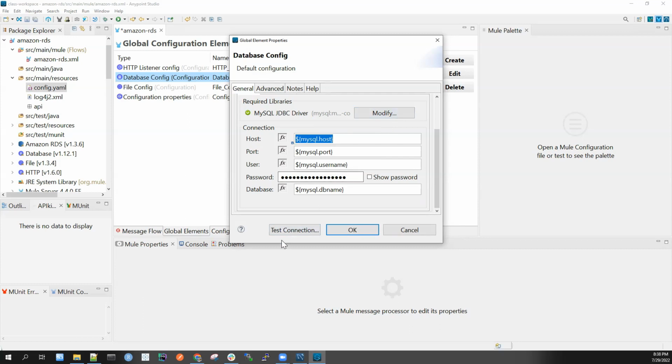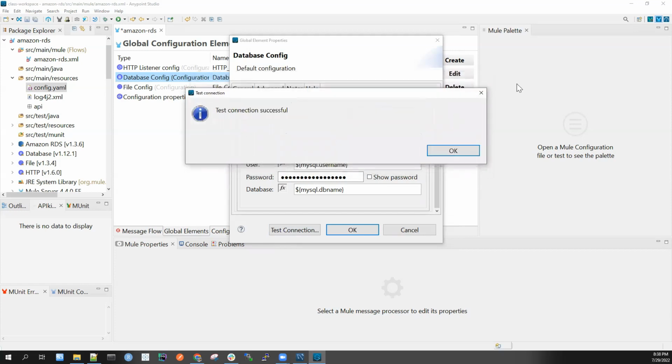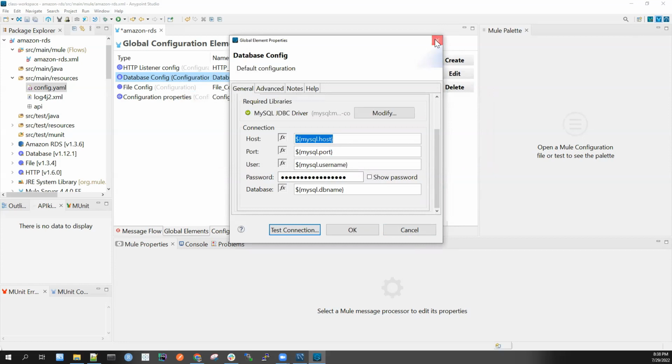So now I will test the connection. Since we don't have much time and we have already seen this multiple times, I will just skip this. Let's test the connection. Fingers crossed if I don't miss anything. Oh, it is anomalously taking longer time. Okay, perfect. So test connection successful. That means now we can send the data.